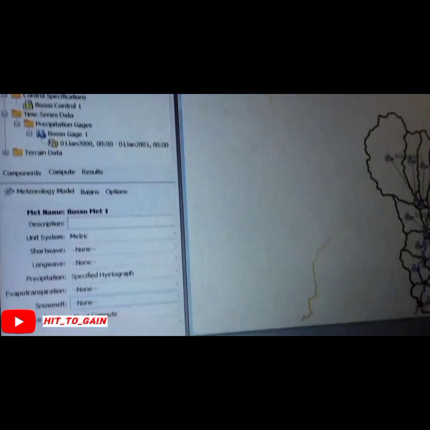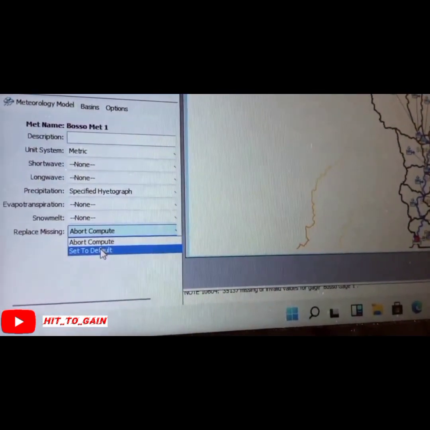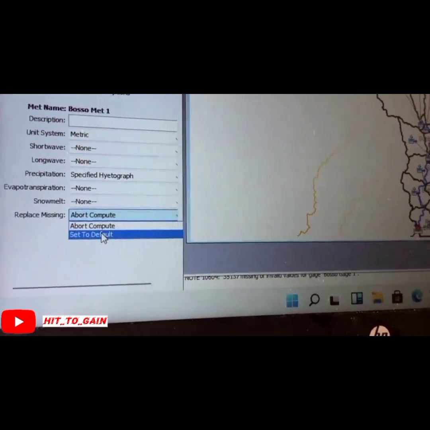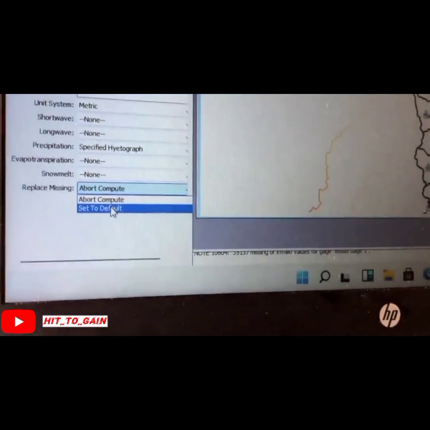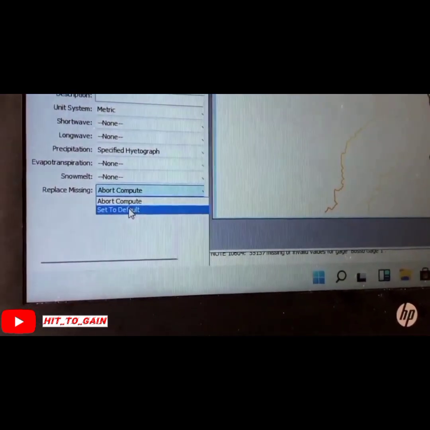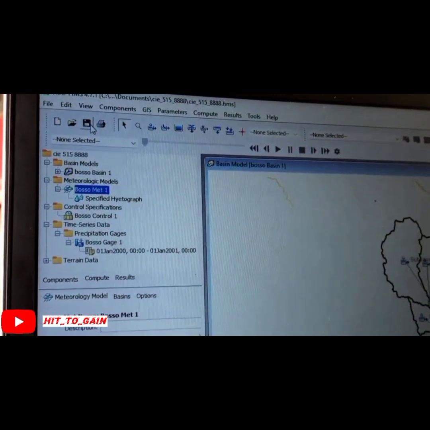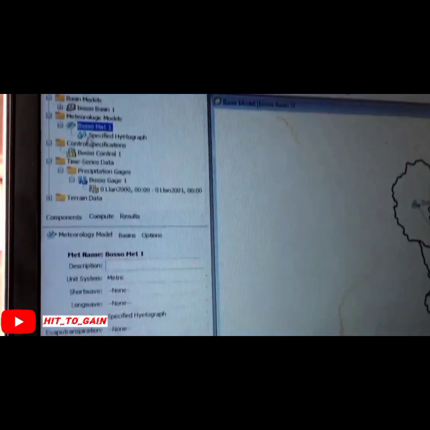You come to this replace missing, you click on it, you set it to default. If you don't set this to default, automatically you will not be getting the 100% goal we want to achieve here. So you click on it, you save your work again, and it will automatically save.